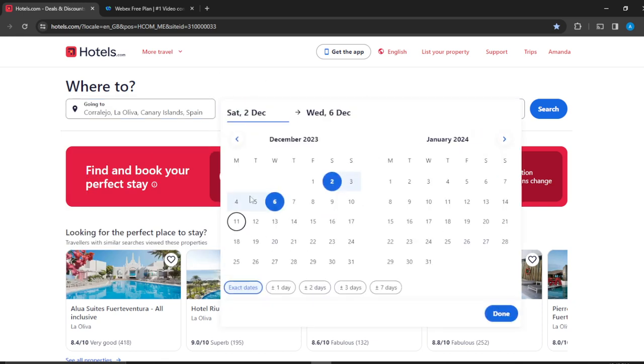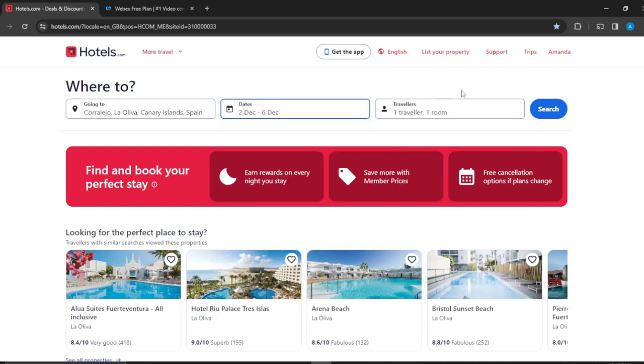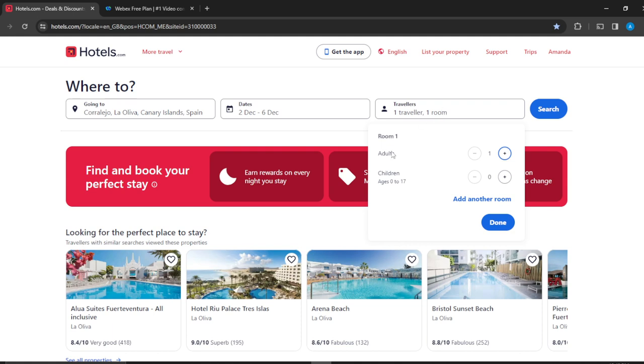All right, so when exactly do you want to go there? This is saying 2nd of December to 6th, which is pretty cool. This is just a sample. All right, and then the next thing is travelers. So you're going to have to input this. If it's just one adult, just you, and you're an adult, just one.